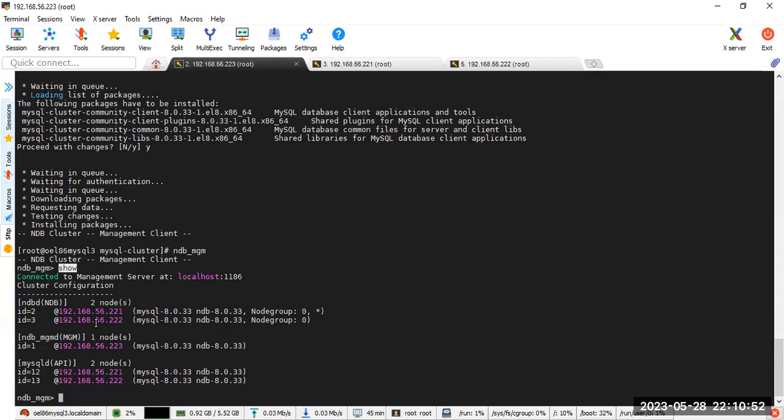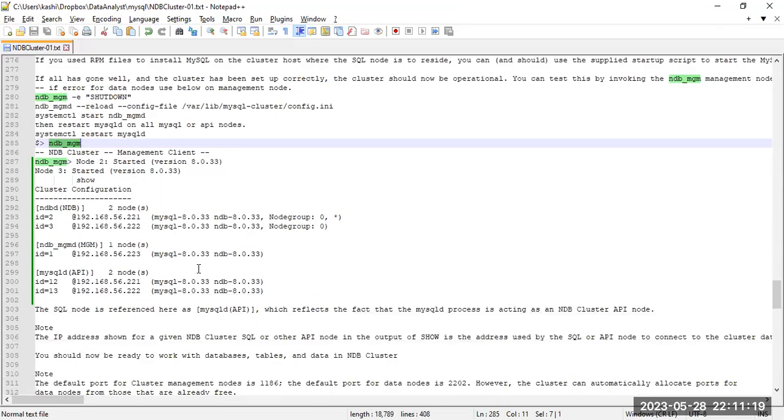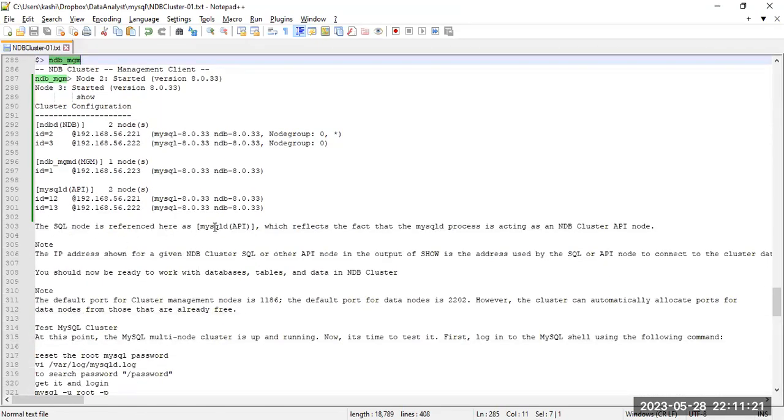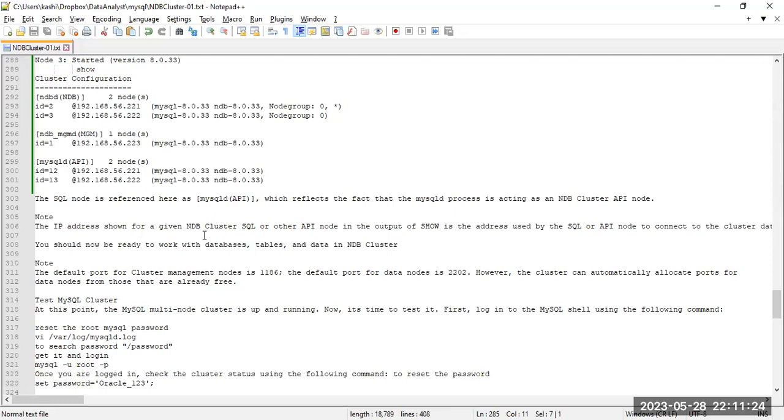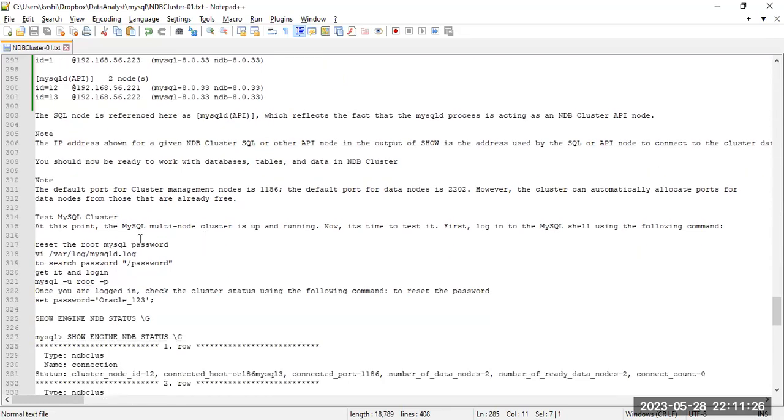You can see the ndbd, meaning data nodes 221 and 222, is connected, and the management node is node ID 1, and 12 and 13 we have given. These are our MySQL nodes. Our NDB cluster is ready. So this is our NDB cluster, ready now. The SQL node is a reference. You can see the IP and information.